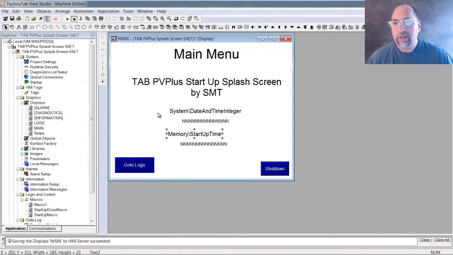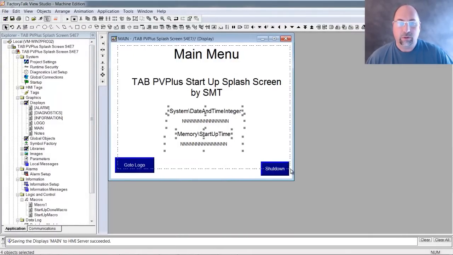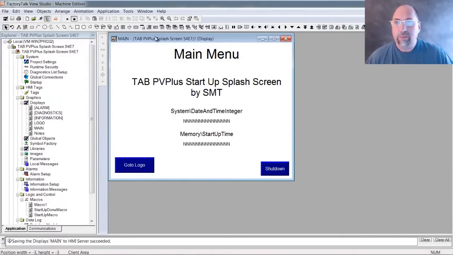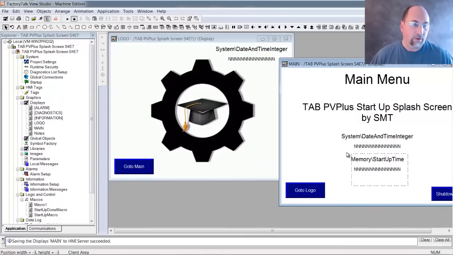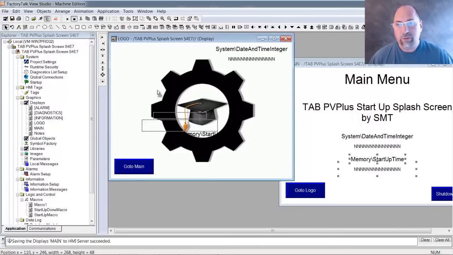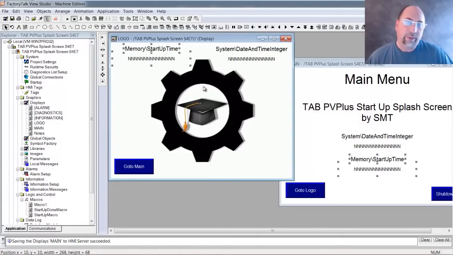Okay, let me go ahead and align these. Whoops, gotta get both of them. And align them. Well, let's align everything. Yep. Just select it all and align it. That looks good. So we got that on the main, but let's also do the same thing over here. So I'll grab both of those, do a copy and a paste, and we'll put these right up here. And that way we can see how much time has gone by. Excellent. So let me save that.